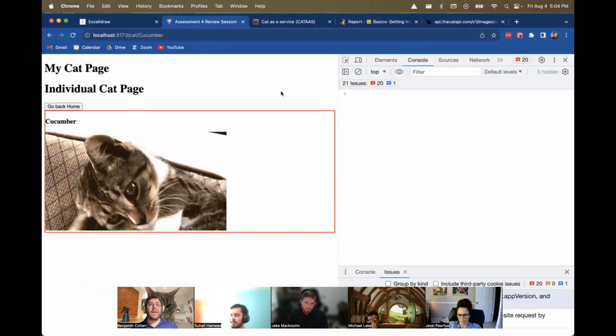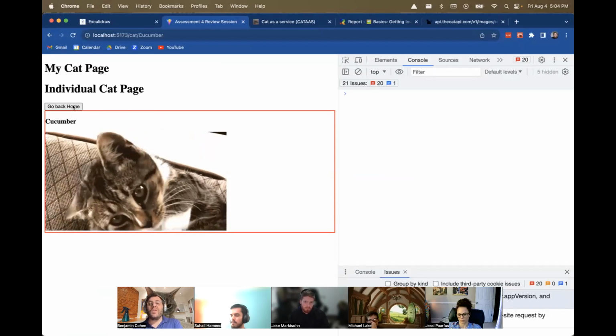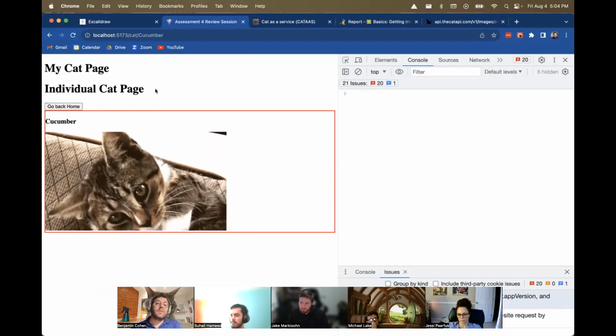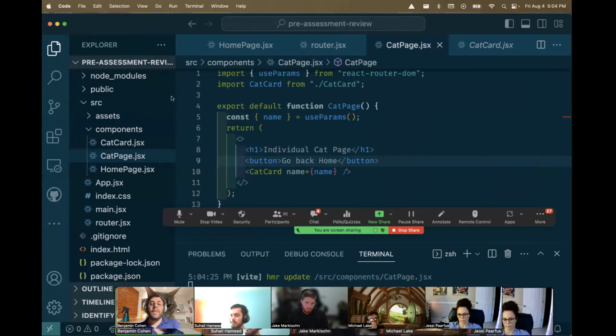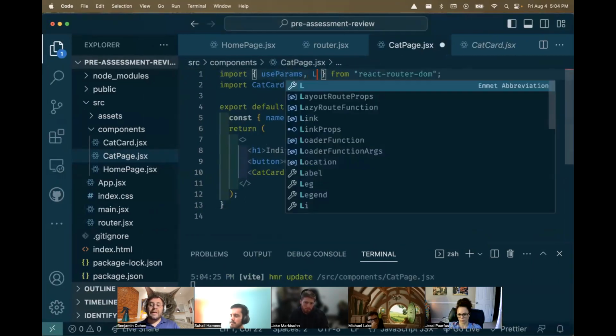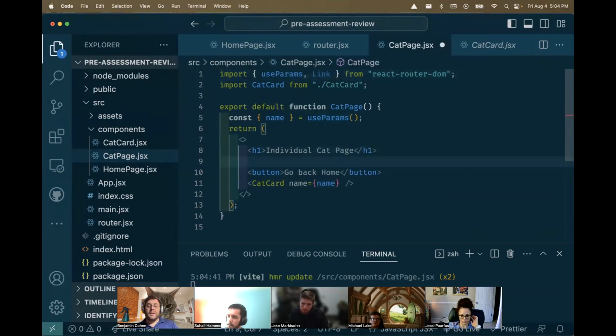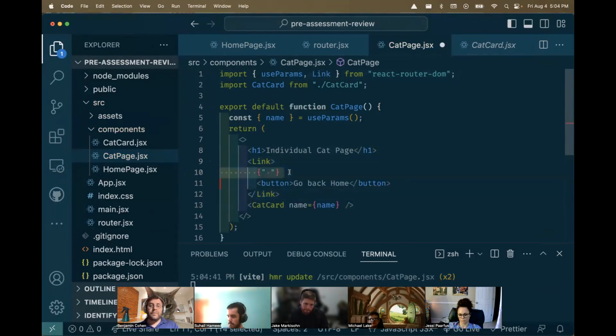So let's see that. I have this go back home button, but if I click it, it does nothing. And I could use navigate to make me go home. But I could also just use this built-in React Router DOM thing called Link. And Link is going to allow us to create links, but I'm pretty sure I can wrap anything in that Link, including a button. So if I do Link like this, and I put that button inside, I don't even know if this will work, but that's part of programming.